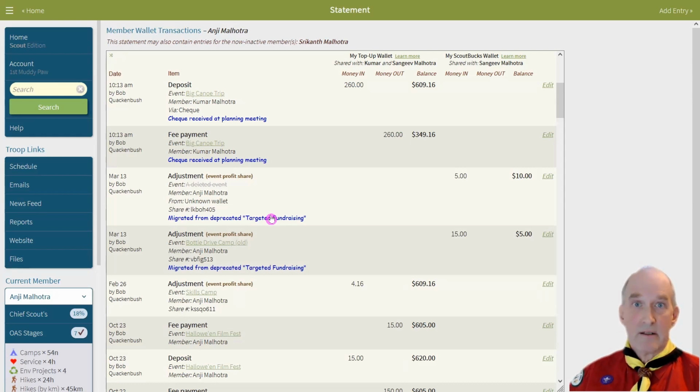So to wrap up this presentation, the existing wallet functions have been now upgraded to include a second ScoutBucks wallet, a new way to record fundraiser proceeds, and a powerful new way to share those proceeds or an event's loss amongst all of the members. And in the process, the old targeted fundraiser hack has been migrated to formally use ScoutBucks wallets. And of course, as with all releases, there's been a number of other bug fixes and minor enhancements to wallets.